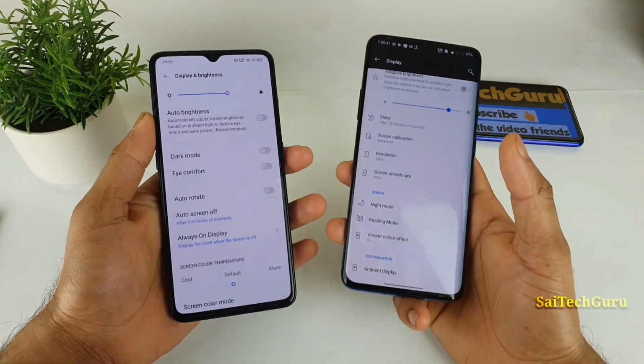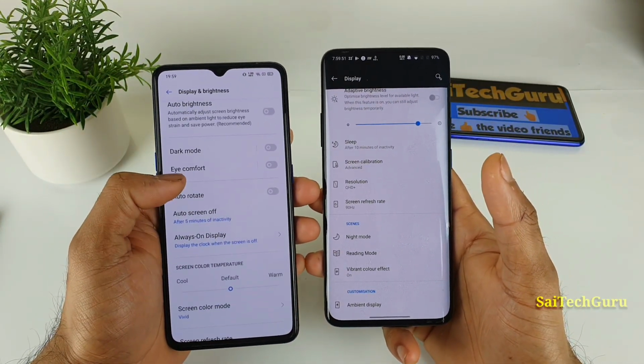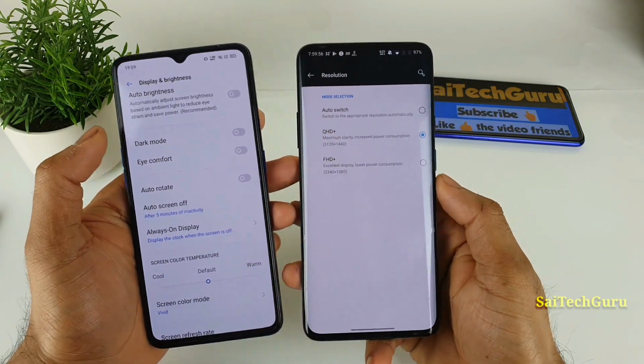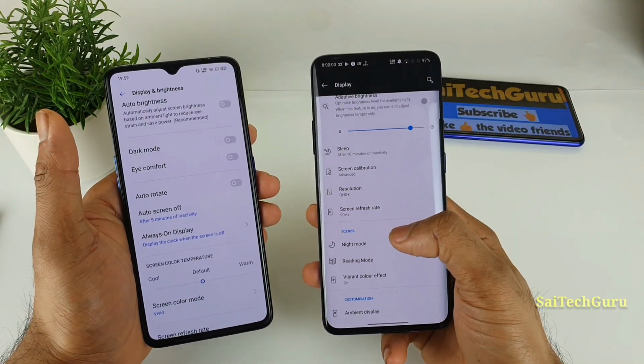Before starting the comparison, you need to know what settings you have in the display options. In terms of display resolution, I selected the Quad HD plus resolution because I just want to use the maximum settings as much as possible to compare.